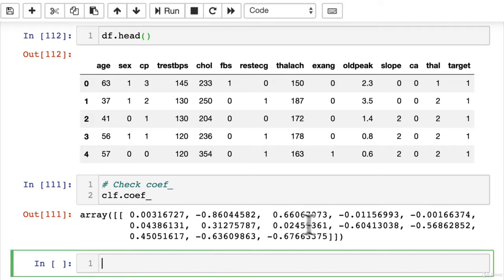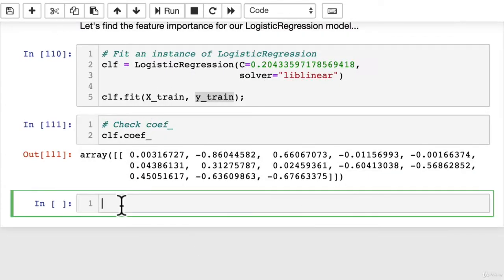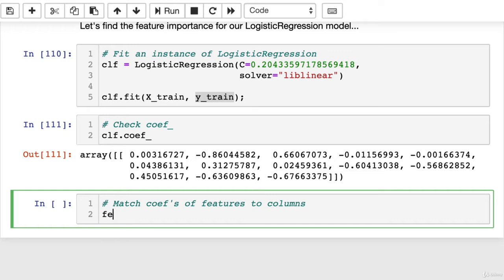Because right now it's just a list of numbers, but if you counted them up, they're actually going to be the same length as what's happening here, these amount of columns here. But let's just twist them together. So we're going to match the features to columns. Coefs of features to columns. So this is going to make sense. That's what I'm trying to get at. This will make it make sense.